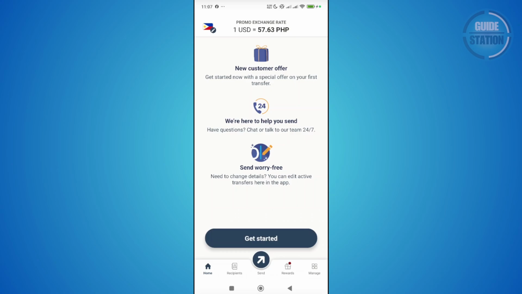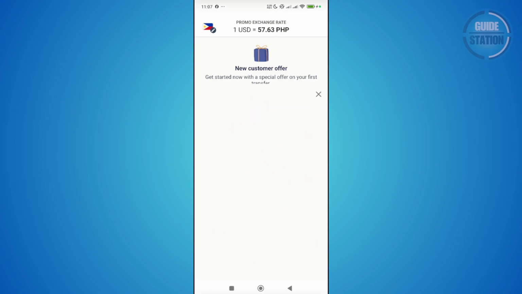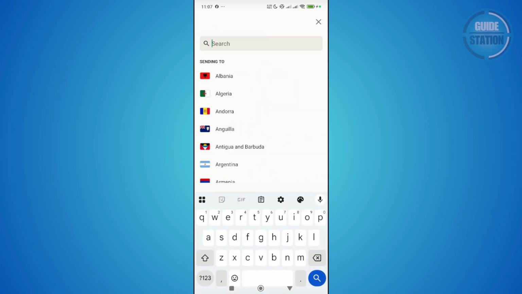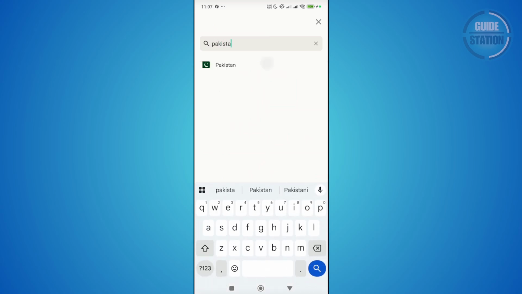Now, at the top left, you want to change where you want to send. In my case, since I'm in the Philippines, let's click on the Philippine flag here, and you want to click on search and just type in Pakistan. Now from here, once you've selected Pakistan, we are ready to start sending our money.